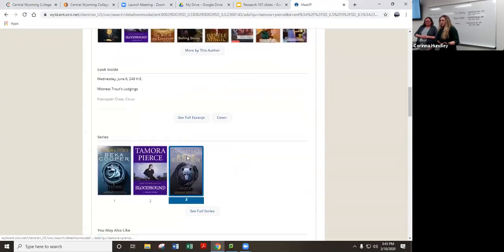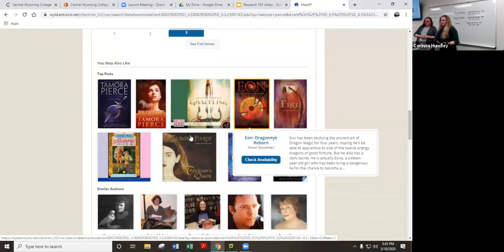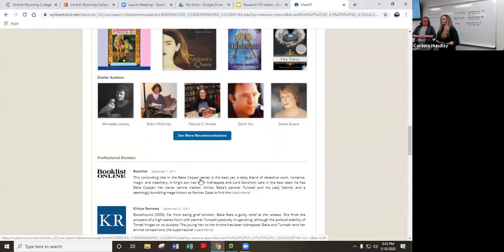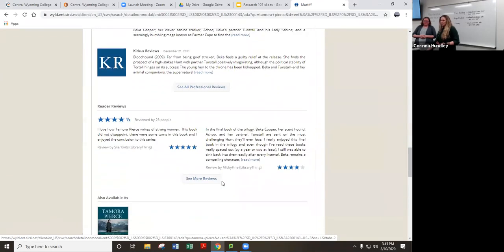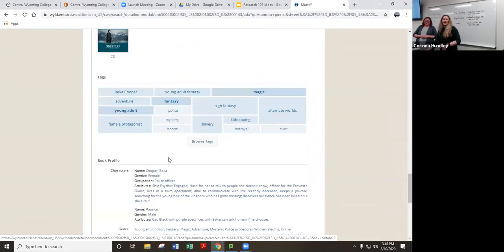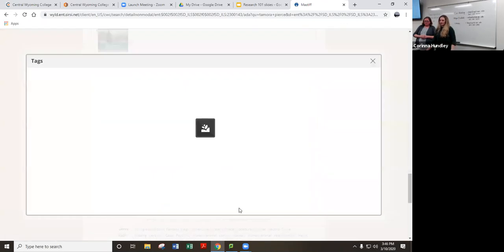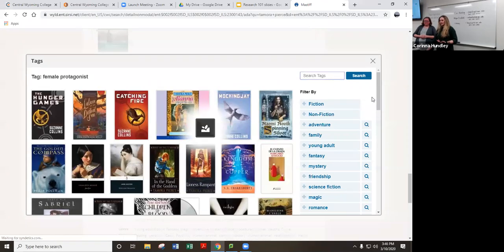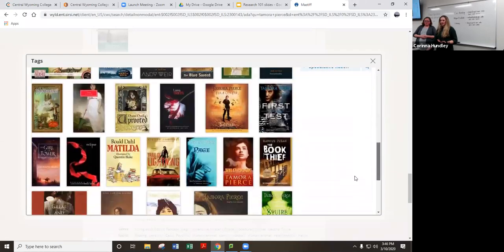If you scroll down here, it says you may also like these other books. If you like this one, it's going to give you more authors and more titles to look at. It's going to give you the book reviews down here, and it's also going to give you tags. This way you can ask, what is it about that book that I really like? I really like that it has a female protagonist. Then it does this search, thinking, and pulls up other books within that title. You can search within the tags, click on stuff, and find more that way as well.